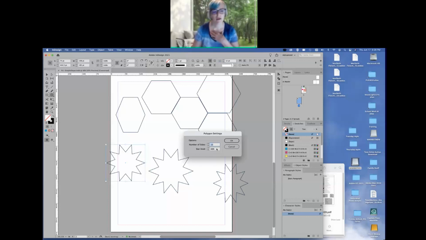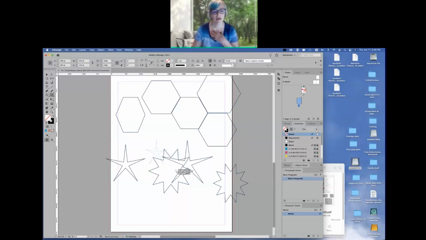Let me double click. I'll make it even bigger. I'll do 80%. But I'm going to take the sides down to 5 so that I have more of a starfish. And it stays like that and stays like that. Okay, so how do you get it to be different? What if you want to make a triangle? I'm going to double click on that Polygon Tool. I'm going to take my sides down to 3. I'm going to take the star inset value down to 0 and click, and now I'm making a triangle. This is the best way to make a triangle in InDesign or Illustrator, for that matter.